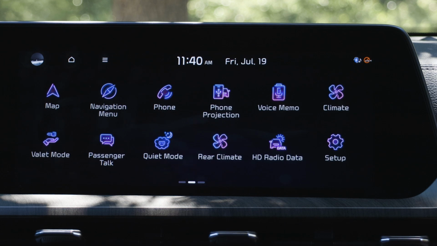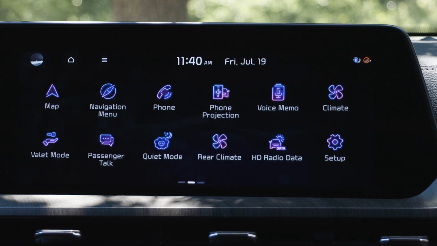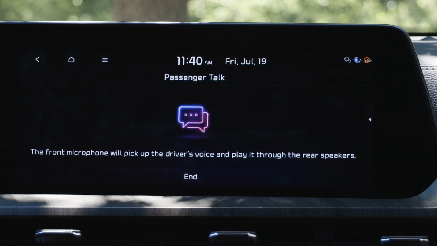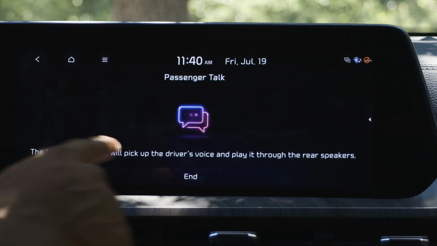Valet mode protects your information when taking your vehicle to a valet. It will lock your touchscreen behind a passcode that you set, ensuring that all your information stays private. You'll need Kia Connect in order to use this feature. Mainly for the larger vehicles, Passenger Talk allows the driver's voice to be projected to the rear seats through the rear speakers.